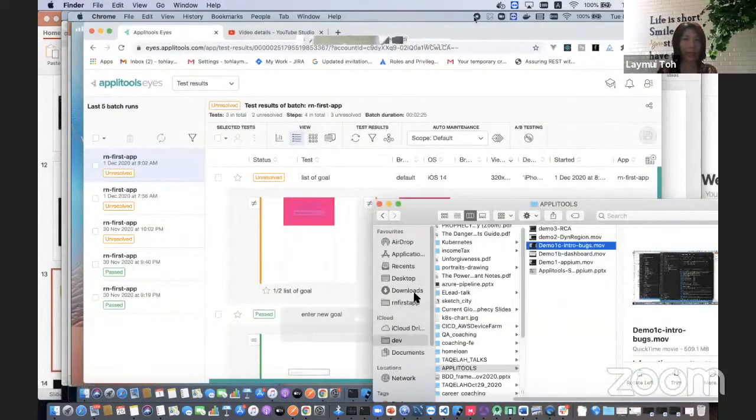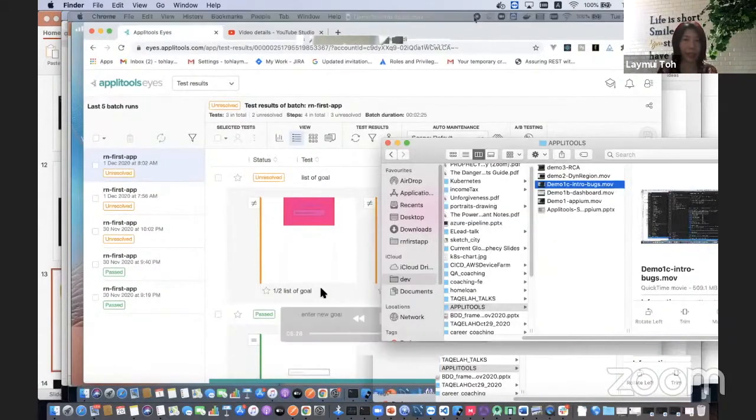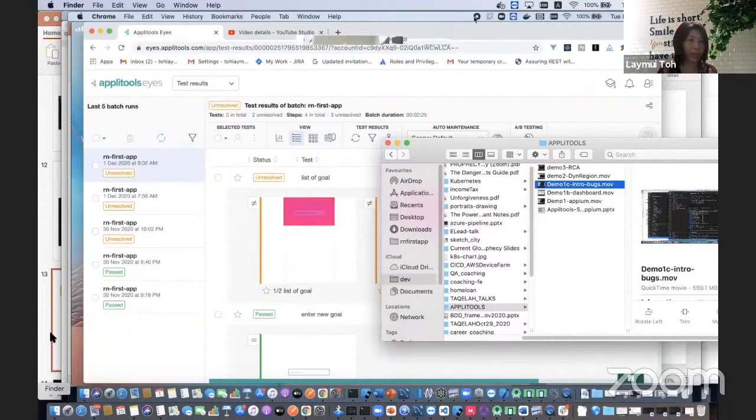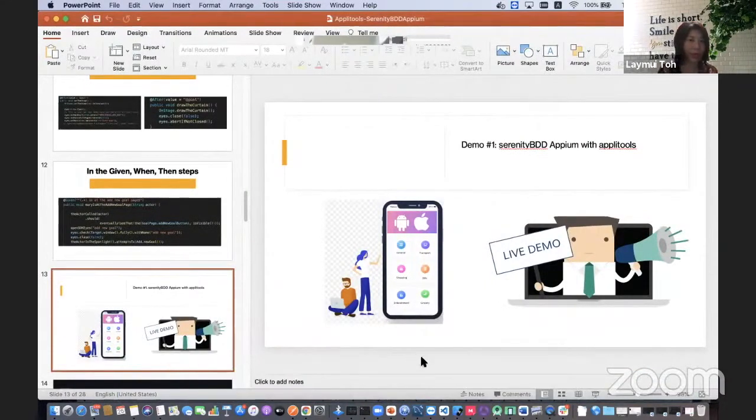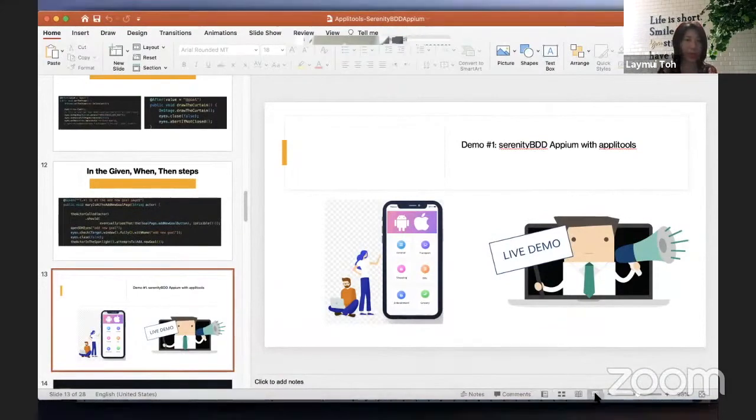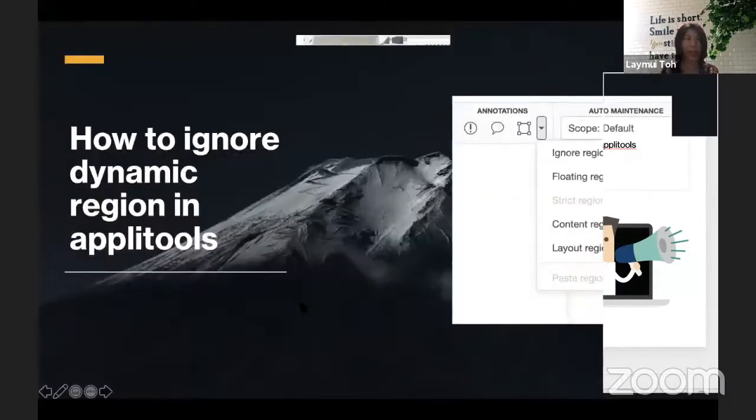So this ends my first demo. Let's go back to the slide. Okay, so next, I'm going to share with you some cool features in Applitools.